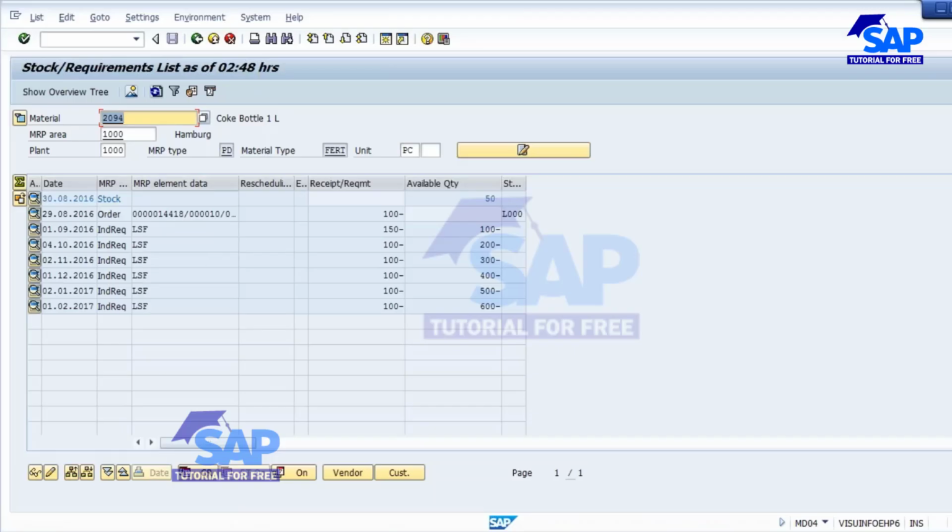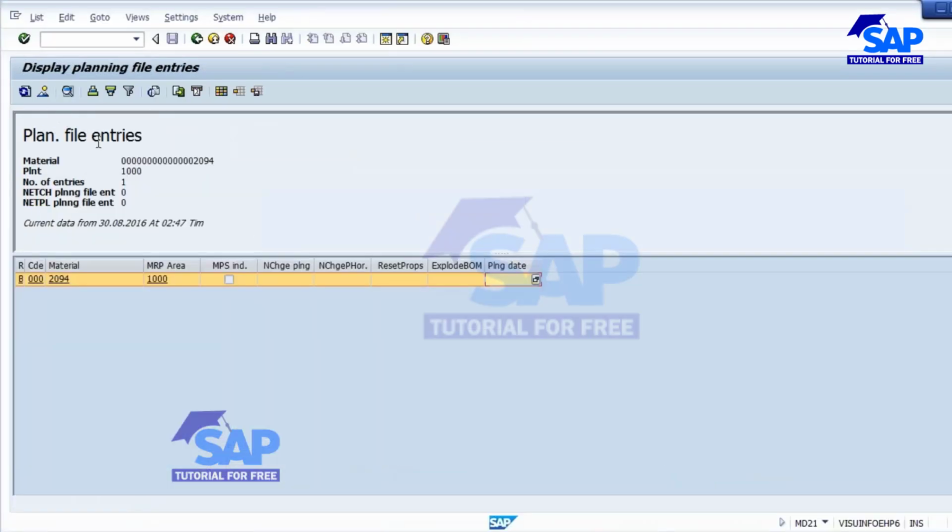If you go to MD04, there is some change to the material. The moment this material undergoes some change, the planning file entries get activated. Now if you go to the planning file entry screen and refresh it, you see some indicators are here. When you execute MRP, the system will come to each and every material and check whether these indicators are activated or not. If they are activated, the system will plan only those materials. If these indicators are not there, those materials will not get planned in the MRP run.